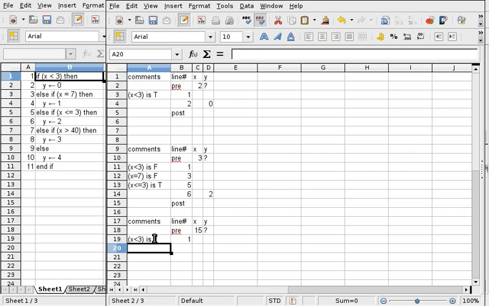The answer is false. On line 3, we ask the question, does x equal 7? Is it true or is it false? The answer is it is false. On line 5, we ask the question, is it true or is it false that x is less than or equal to 3? The answer is false, because 15 is not less than or equal to 3.